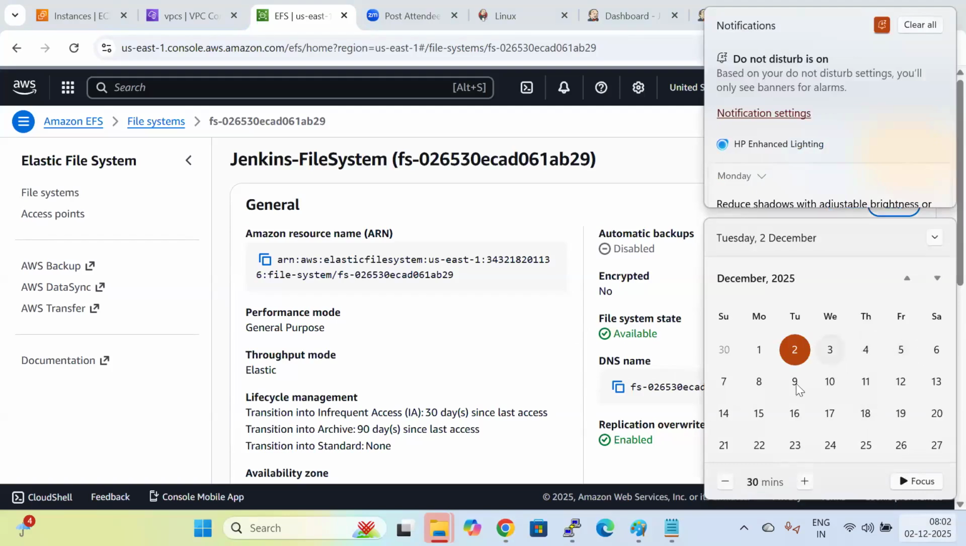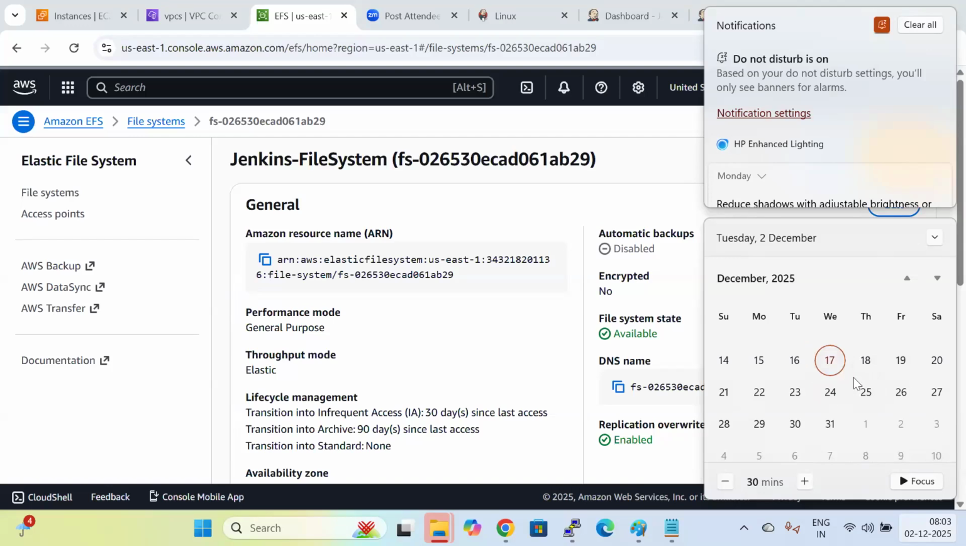By next Tuesday, we will complete Jenkins, because we still have a few more demos. From Wednesday onwards, we'll start Terraform. Terraform will take up to the 17th, and from the 17th, we will start working on Docker.